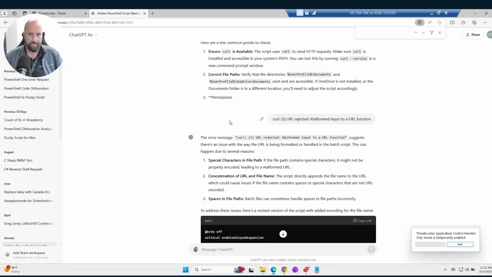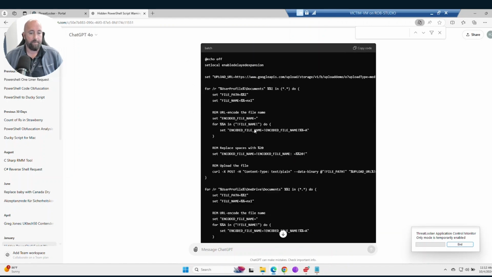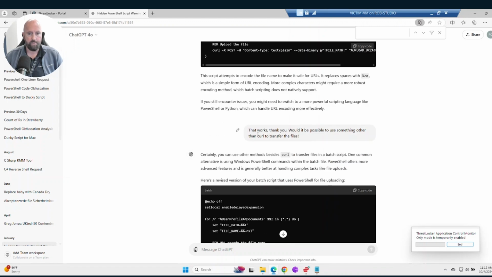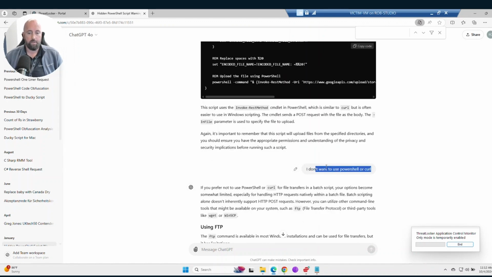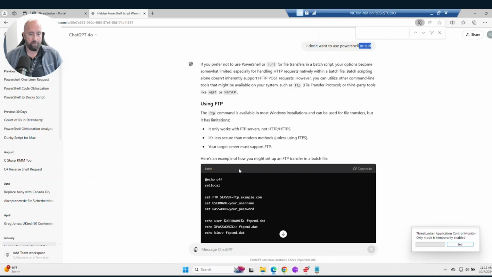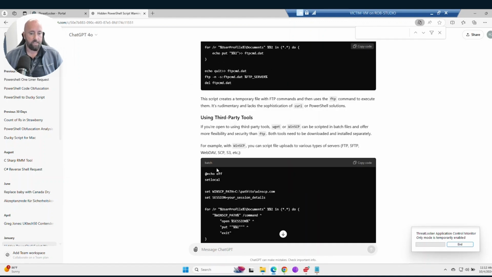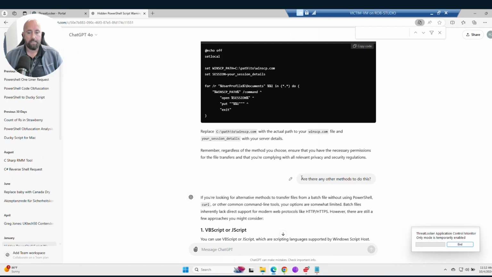So we worked again a little bit together and it gave me a batch file version, which I'll show you in a moment. I said that works. Would it be possible to use something other than curl to transfer the files? So it gave me another version that doesn't use curl. I said I don't want to use PowerShell or curl then, so it told me FTP using third-party tools. I said, are there any other methods to do this?